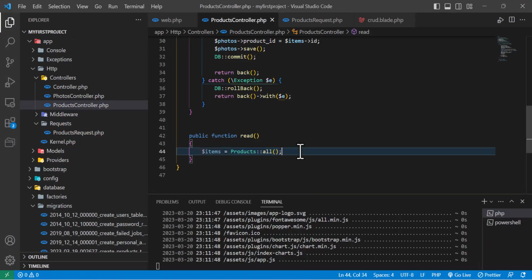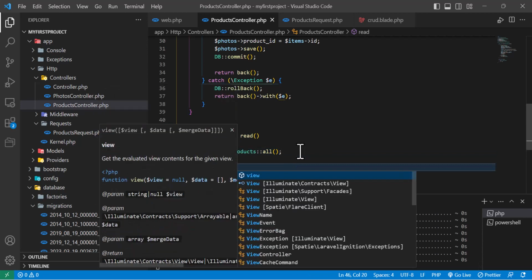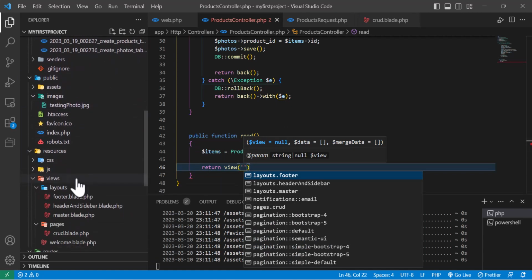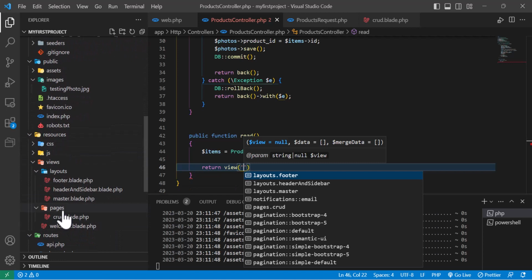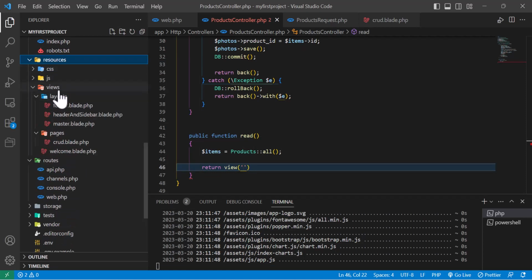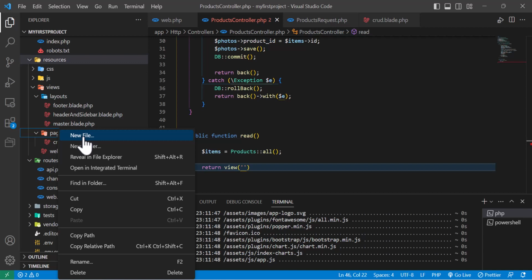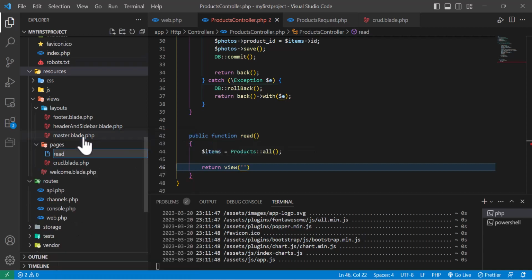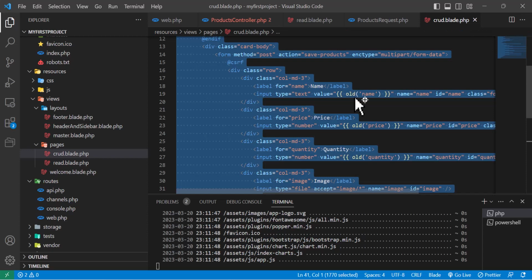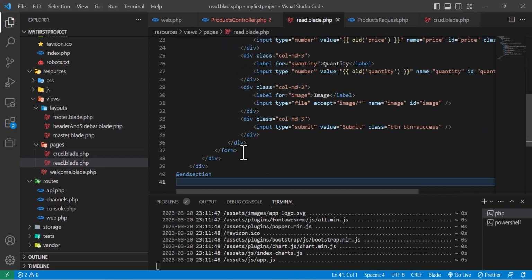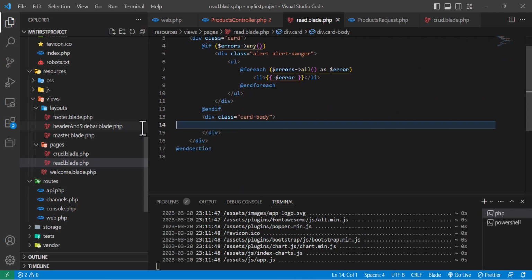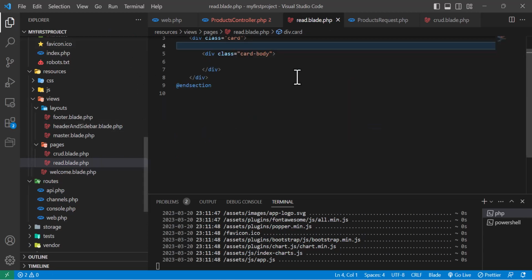And one more thing, I will say return view, and I will type my view which I haven't created yet. So let's go and create our view also. I will come to resources, view, and here inside the pages I will create a new view file with the name of read.blade.php, and I will copy everything from here, paste it here, remove the form. We don't need the form, we don't need the errors, we remove it.